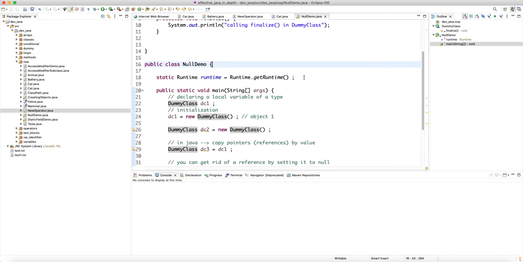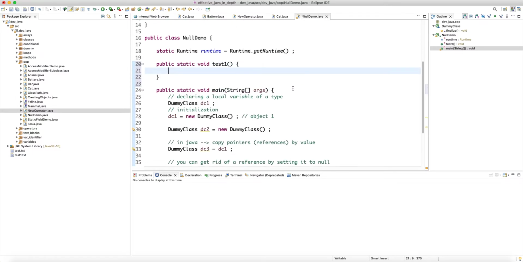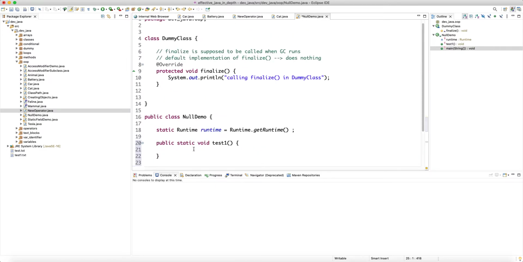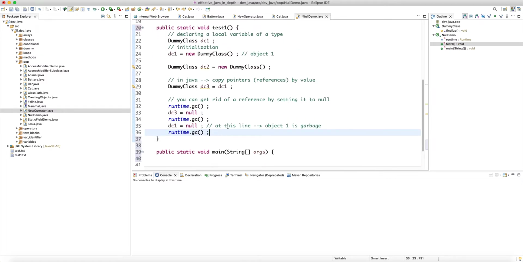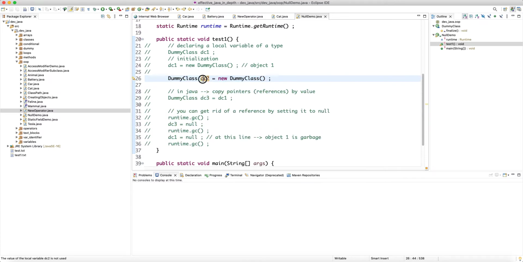But let's see what happens if we put this code in another method. So public static void, let's say test1, and we're going to move all of this code into test1. And let's comment out all the other code. Basically what happens here is that right now we're allocating this object in this method. So this DC2 is a local variable that points to this object that we allocated.